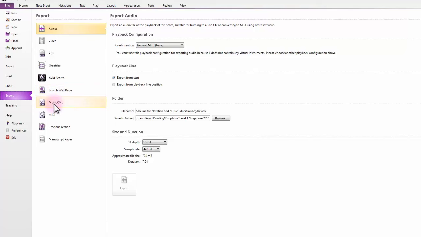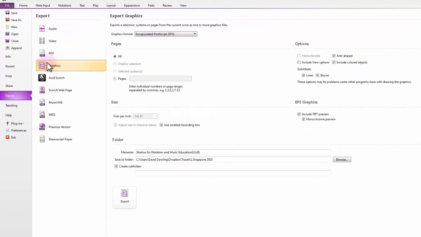And also, our MusicXML and MIDI options here, and previous version. There's some more options here for graphic export as well. We can do all kinds of things with the various graphic file formats that I talked about previously too.